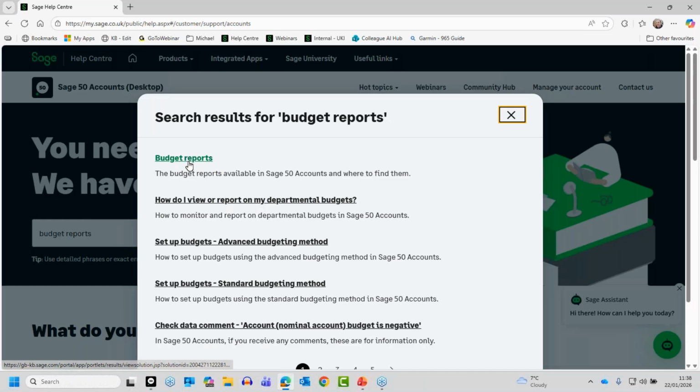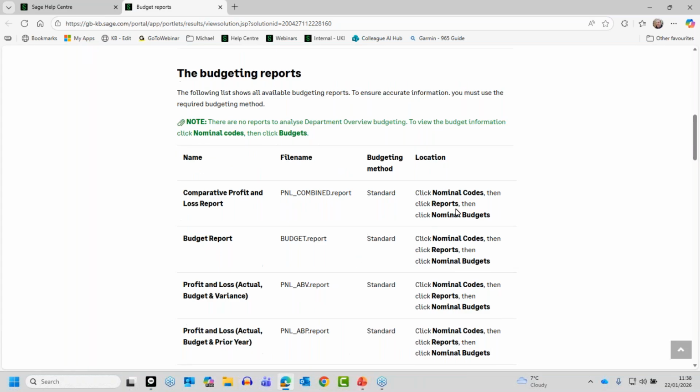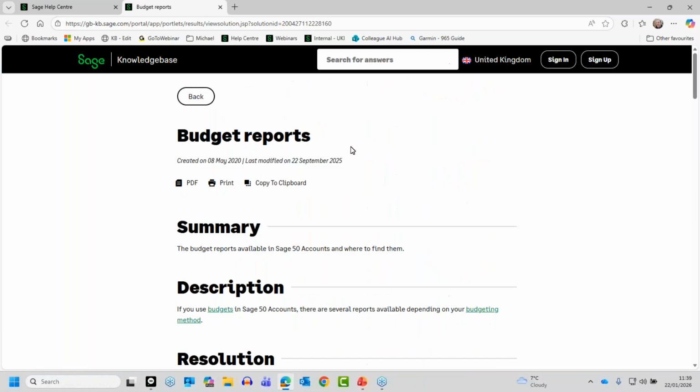There's an actual article here as well, just on the reports that are available for certain budgets. This will give you a list of them and which method they are applicable to. So that comparative P&L and the budget report, that's telling you that these are available for the standard method. And as you go down, there's the advanced options as well. But see what you can produce. Have a go of it within your software. Can you get at the information you're after? What level of budgeting do you need to complete within your software?